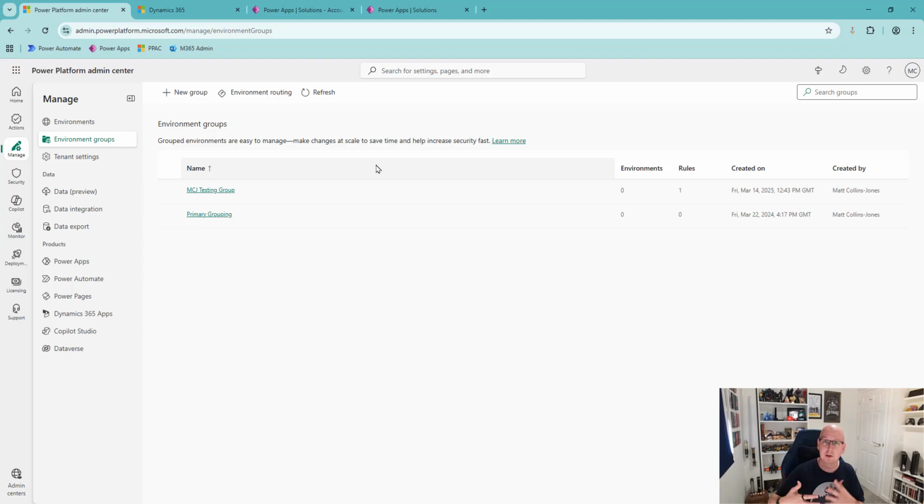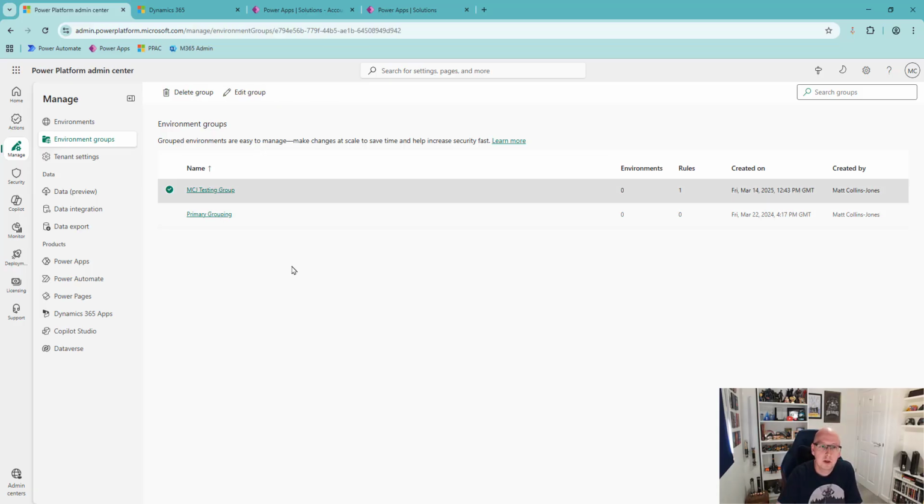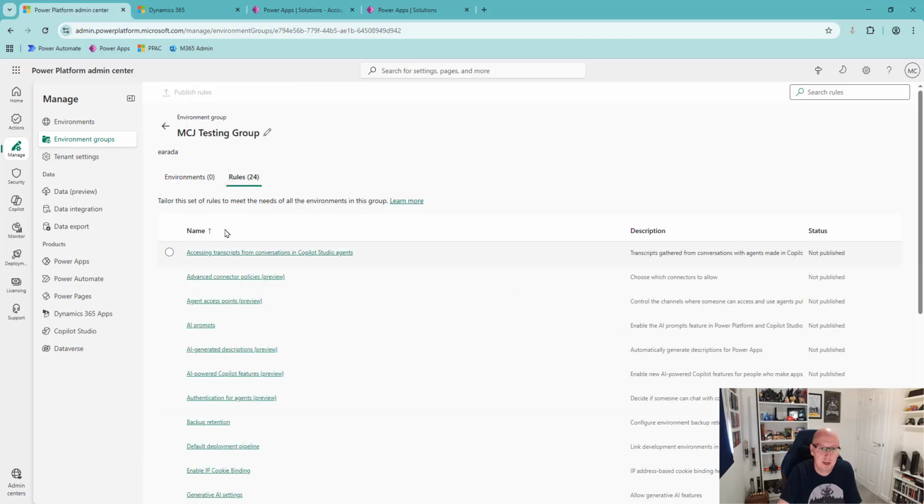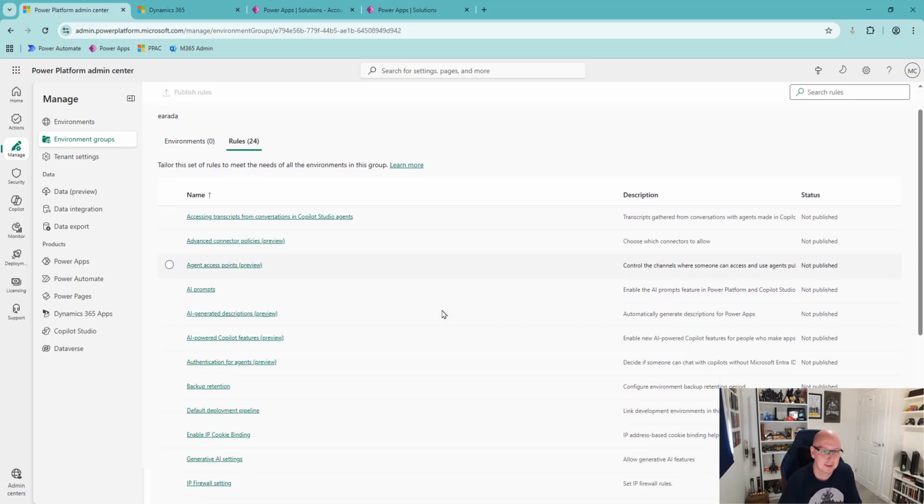This is fantastic for large organizations with hundreds of environments that it would take too long to go in and configure manually, and you don't want people to go in and reconfigure them. You want to configure them in bulk. So we'll go to our MCJ testing environment here. We'll go over to rules and we can see all the rules that we can apply. There are 24 rules you can apply to your environments. This isn't a video about environment groups, but they are really useful.